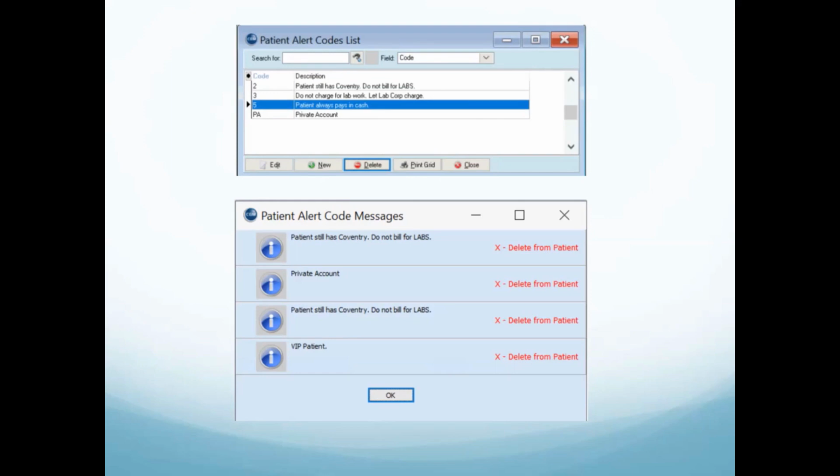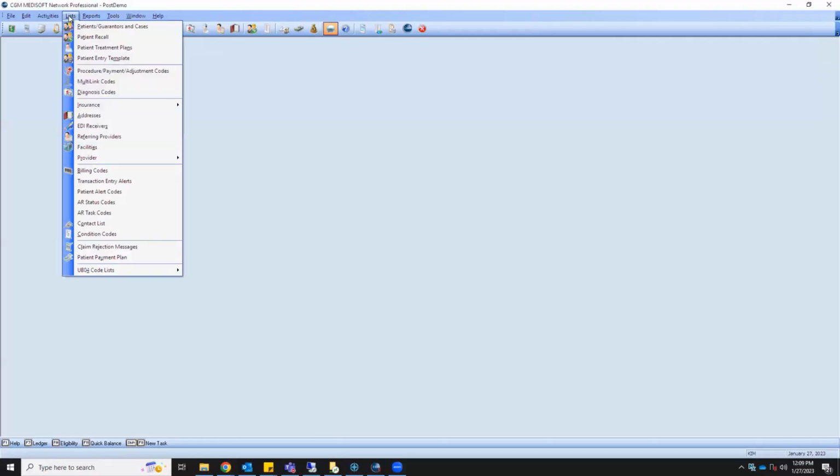If a patient has a large overdue balance, you could create a patient alert for that, and that will kind of ease in being able to collect, or for maybe your other office staff to see that the patient does have a large open balance when they're coming in for service. So this is all in Medisoft. The first area would be under your lists. You can go to patient alert codes right here.